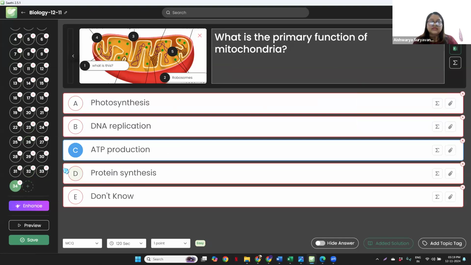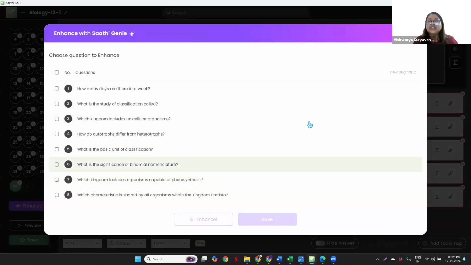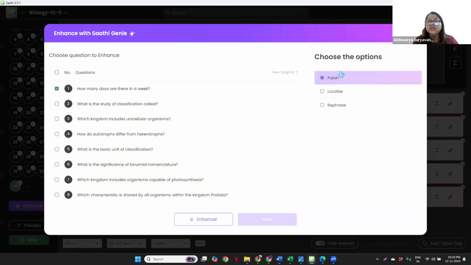When you are at the place where the question options are visible, on the other side of that, you can see one enhance button, purple color with a lamp, a genie lamp. Yes. What does it do? So this is also one of our AI features, which can help you make your questions a little bit sleeker. Let's say this is the first question. You will get these three options here: polish, localize, and rephrase.